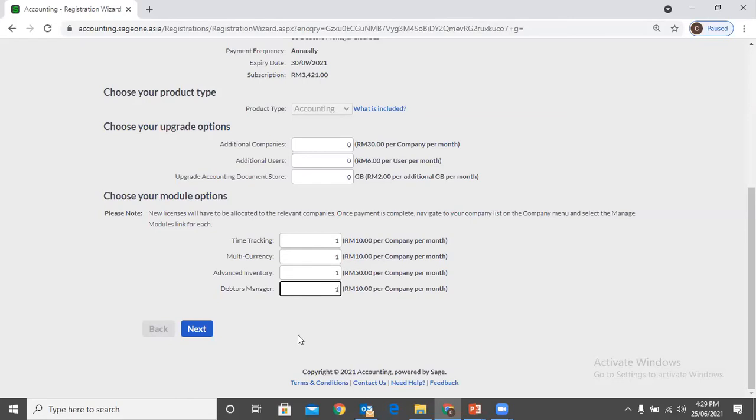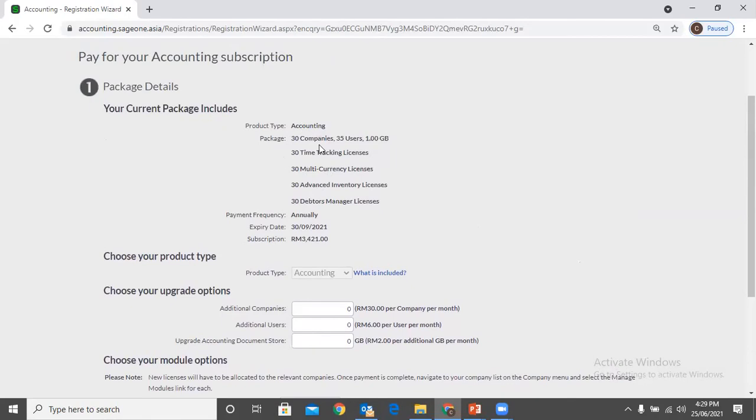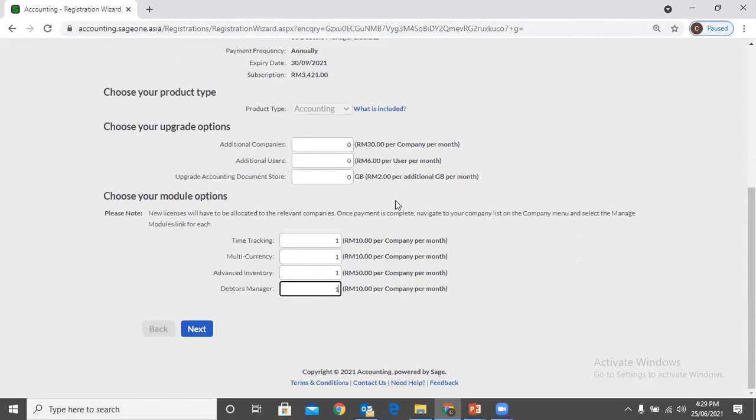In addition to that, now in your system you are entitled for 2 users. You can view your number of users and number of companies. If you want to increase your number of companies, you can enter how many companies you want to add. For an example, if you want to add another company, you can enter one here. And if you want to add an additional user, currently you have 2 users, you can enter one.